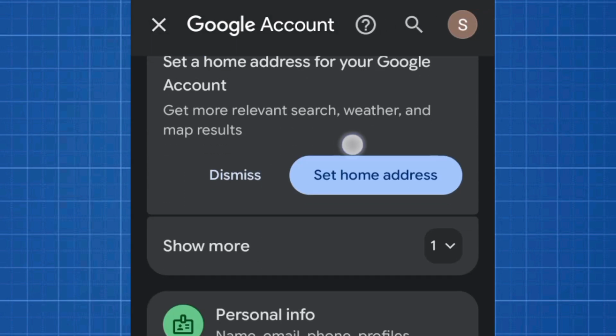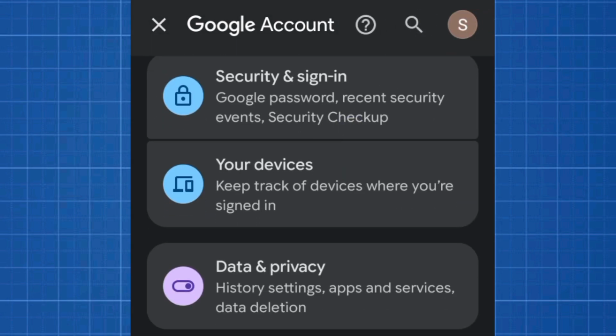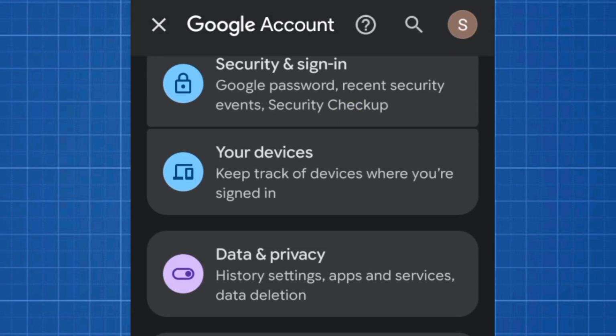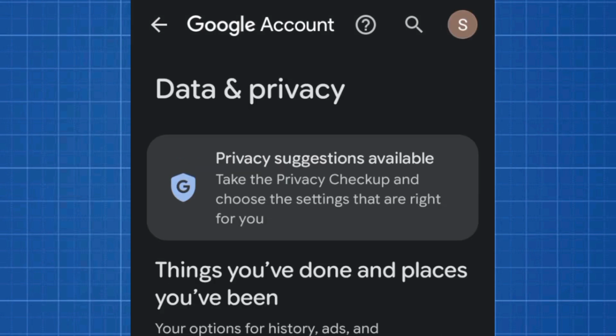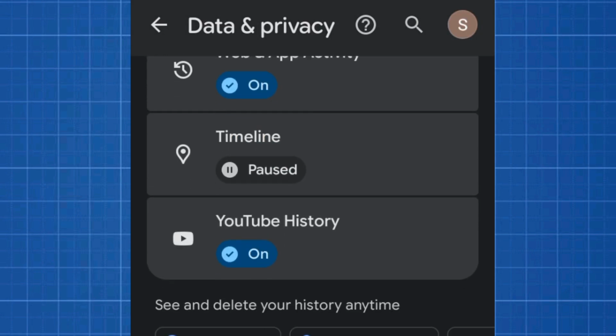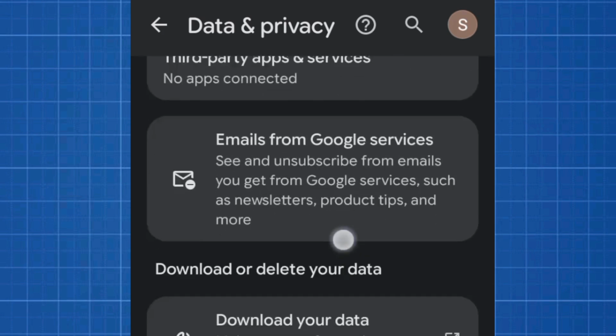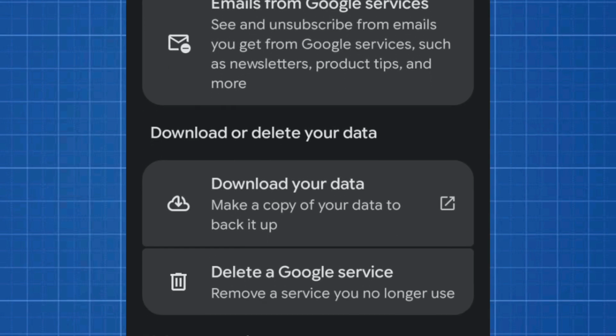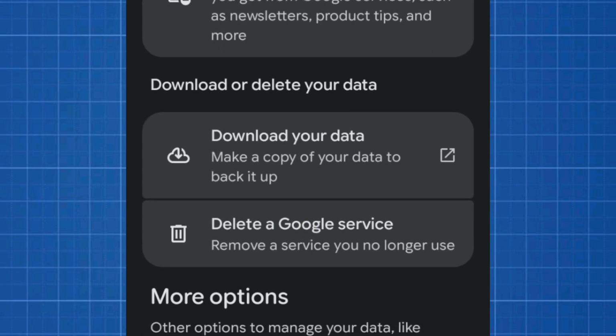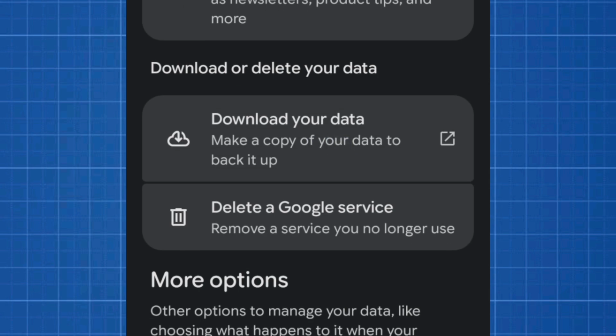Now scroll down and find the data and privacy tab. So simply click on it. Now again scroll down, find the download or delete your data tab. Now simply click on the delete a Google service button.